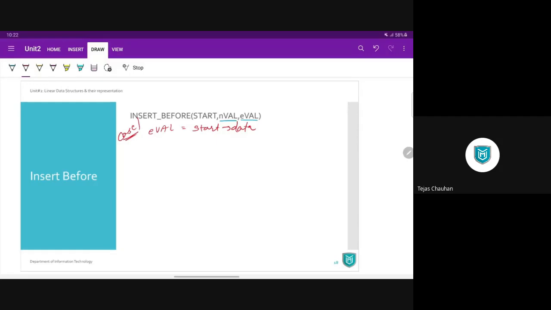If you find that existing value given by user in the start node itself, then it's nothing but the insert first. Right, that's the insert first case. So we've already seen how we can insert a new node at first place. We can go for that process here. Now if that is not the case, then in the second case we should traverse our entire linked list and search for that existing value.